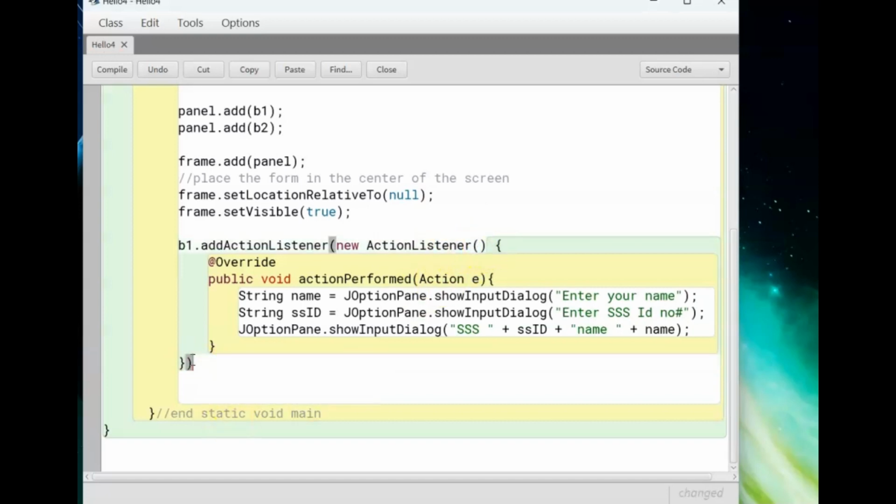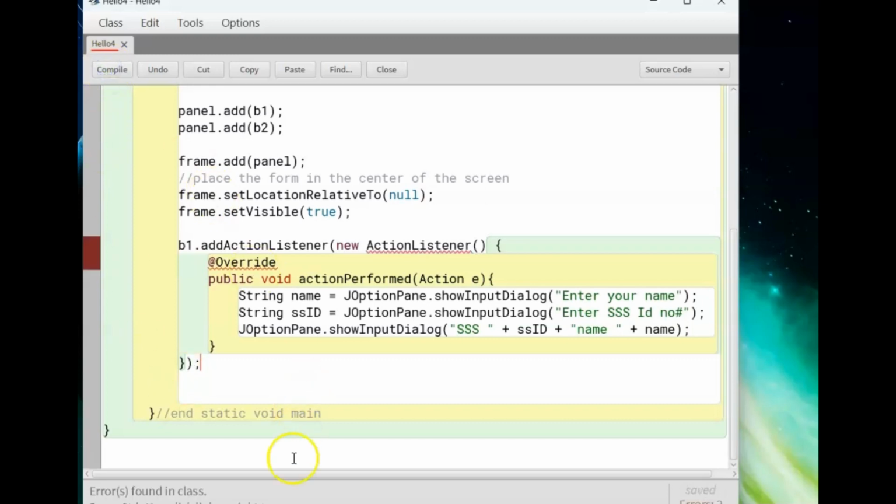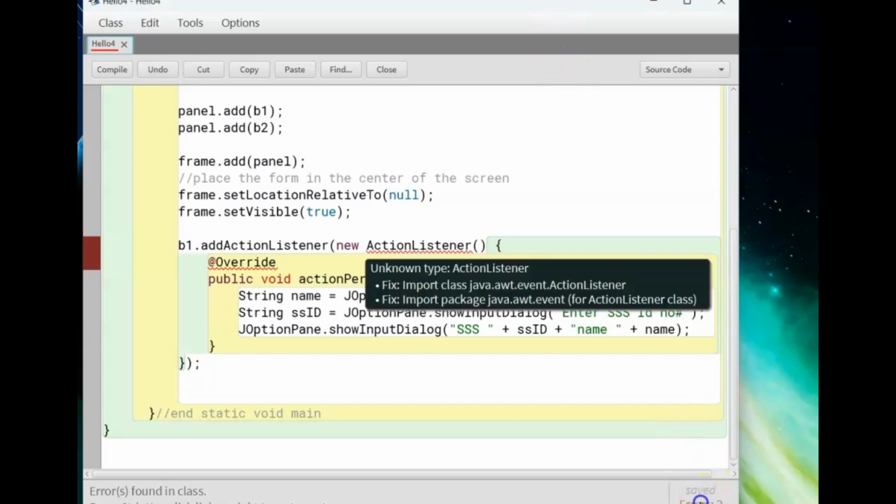We need to put the close parenthesis, and of course, that's the end of the statement. Okay, let us compile the program. So we have the error right here. Let us check what that error is. So the error is somewhere right here.